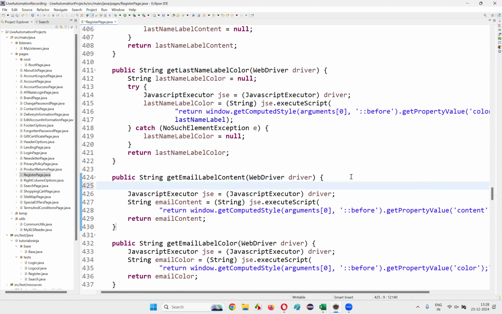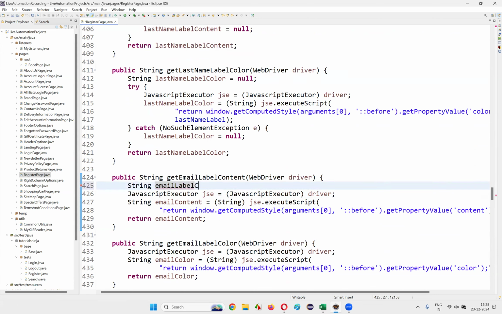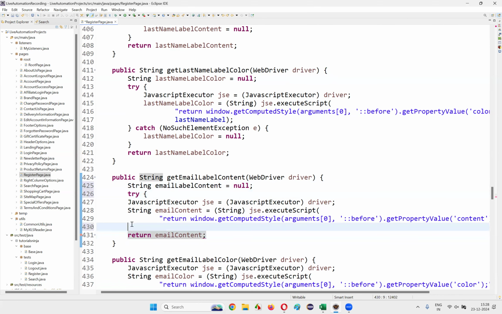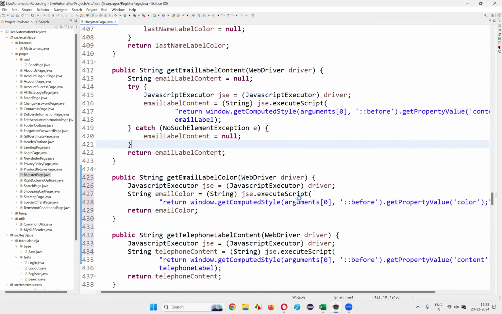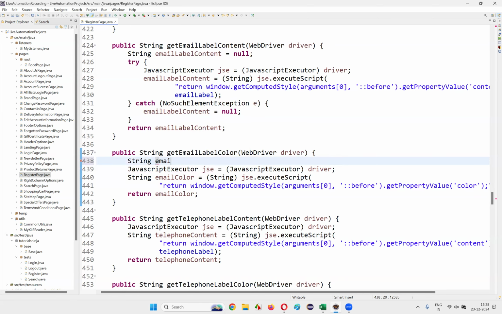And here write down string email label content is equal to null, put a semicolon, try block here, and here write the catch, NoSuchElementException e, and here write down, copy this, paste it here, email label content is equal to, here write down email label content, put a semicolon here, that's it.